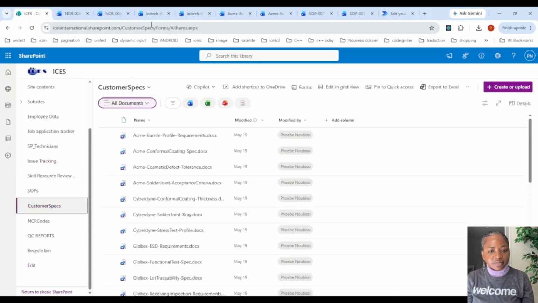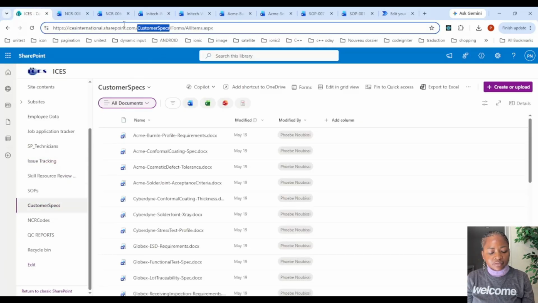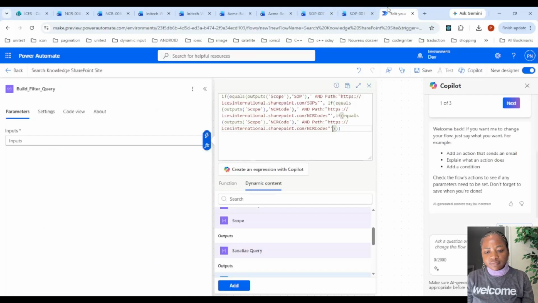Customer spec. Now, if it's not any of these, we will do all. That means it's equal to any. So if it's not any of these, we will do all.